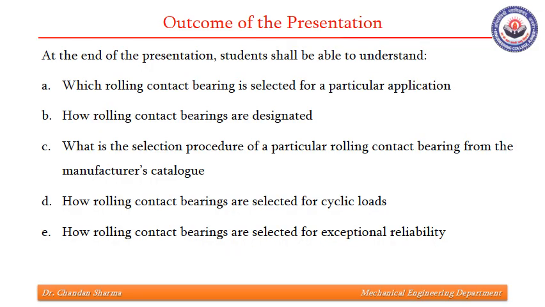At the end of this presentation, students shall be able to understand which rolling contact bearing is to be selected for a particular application, how rolling contact bearings are designated, what is the selection procedure of a particular rolling contact bearing from the manufacturer's catalog, how rolling contact bearings are selected for cyclic loads, and in the end, how rolling contact bearings are selected for exceptional reliability.